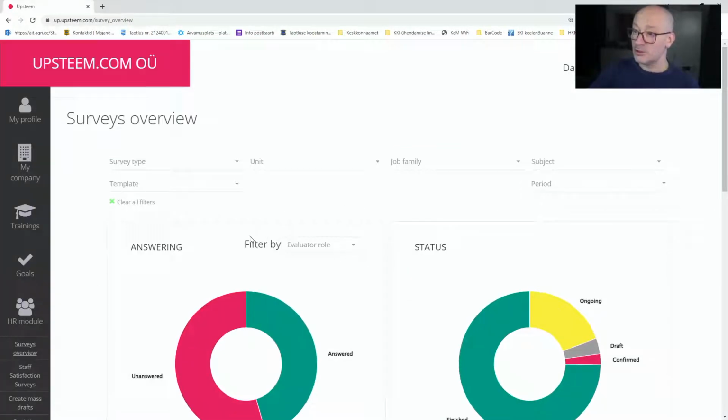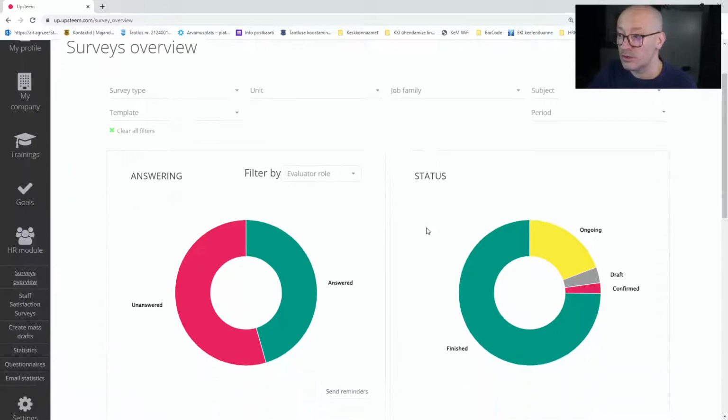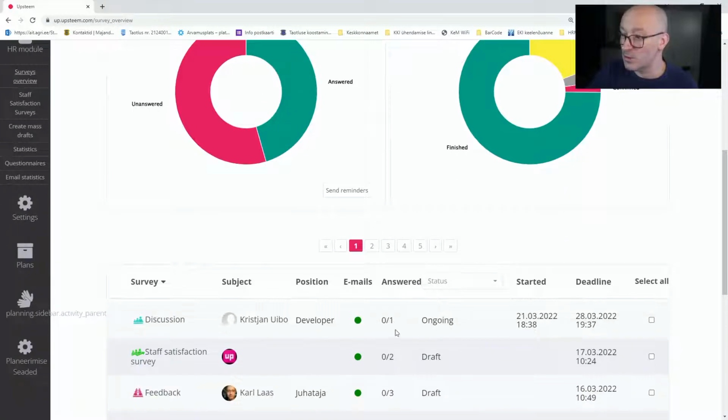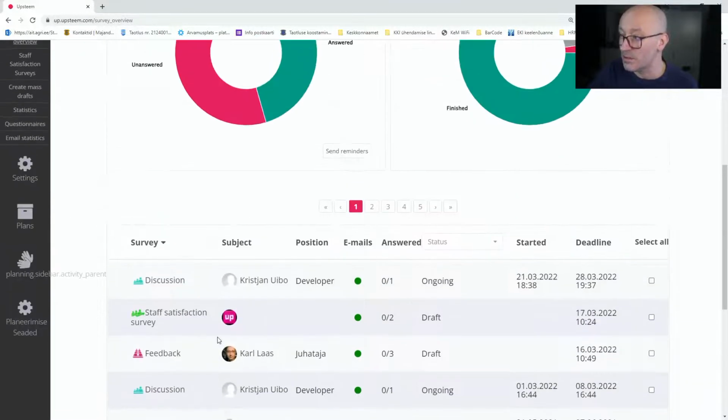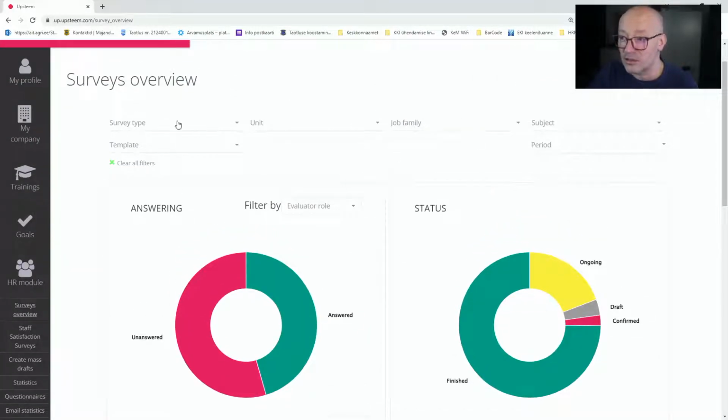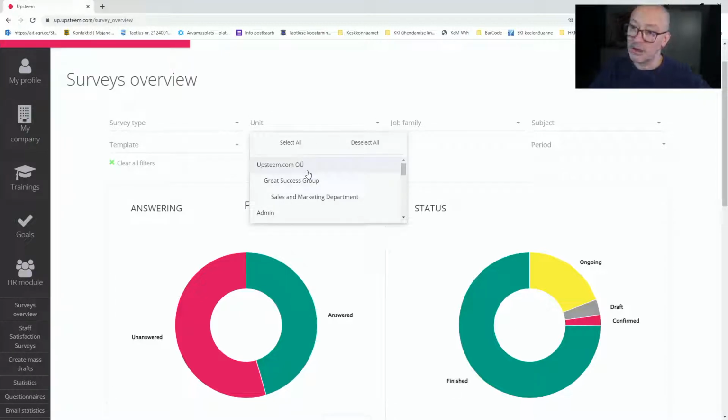Basically, what you see here is a view with two diagrams, which I will talk through, and below you see the list of all the surveys belonging to the selections made in the filters in the upper part. Firstly, you can select the survey types: feedback, discussion, staff satisfaction surveys, public surveys. You can also select by unit and daughter organizations. So this is a unit selection.